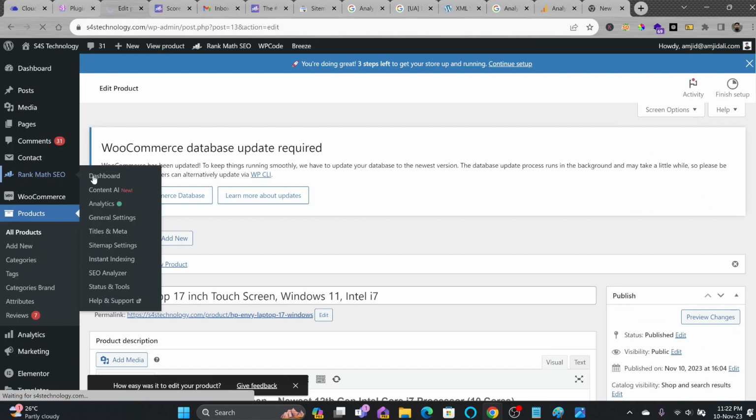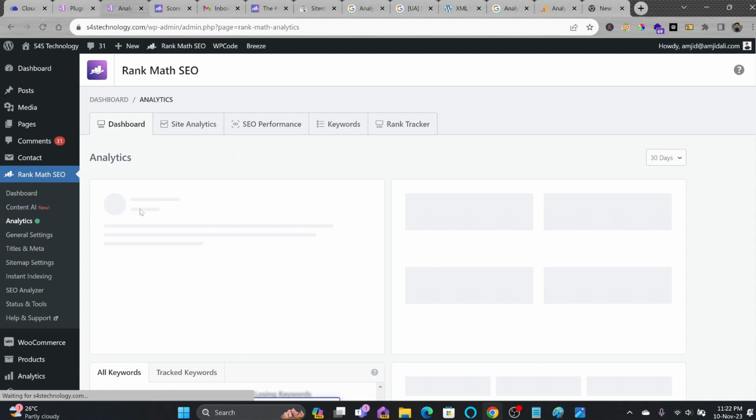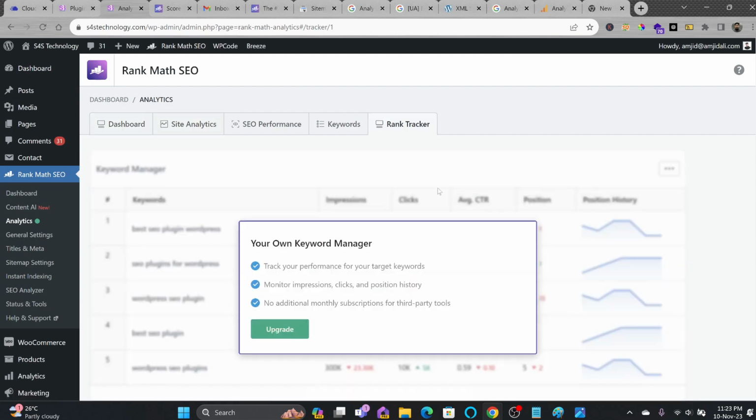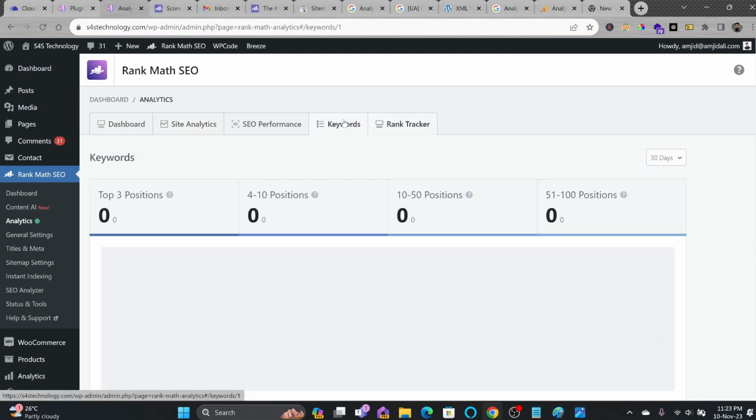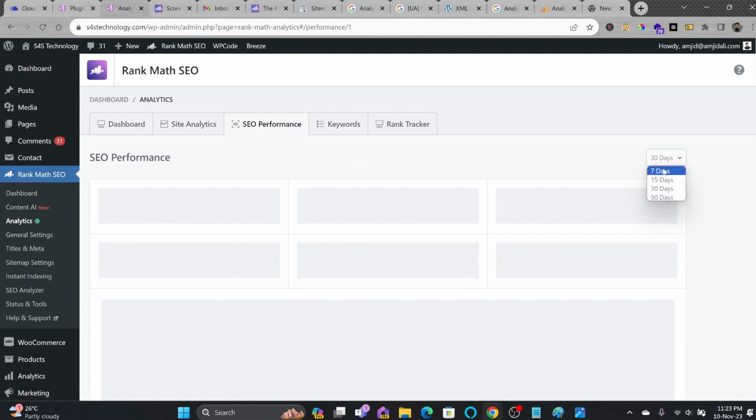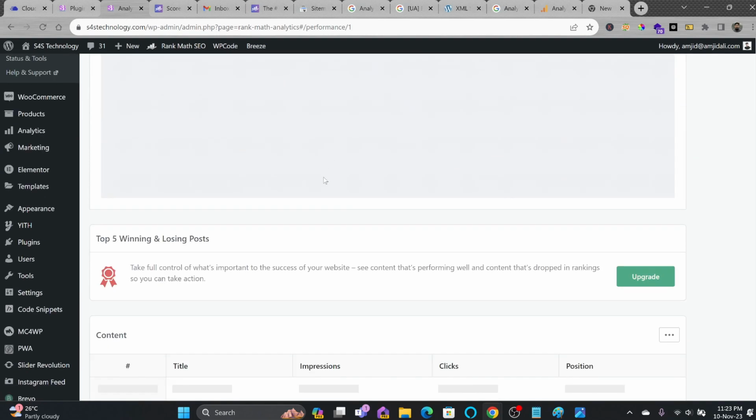You can go here to the RankMath plugin. In analytics, you can see all the details. If you're using the paid version, it will show you how your keyword ranking is improving, your keyword scoring and SEO performance. Right now, because the data is just new, there is nothing there.